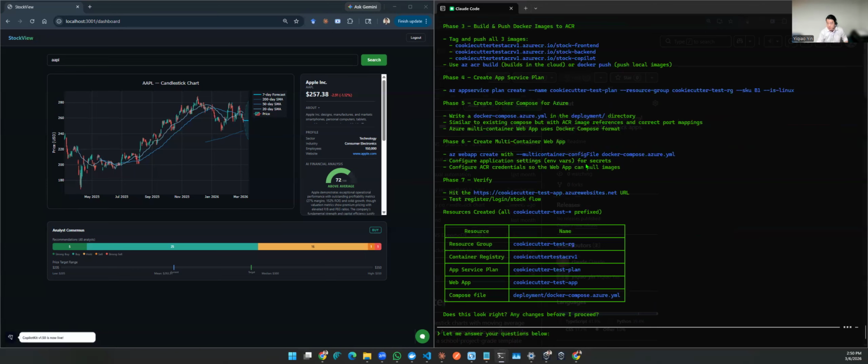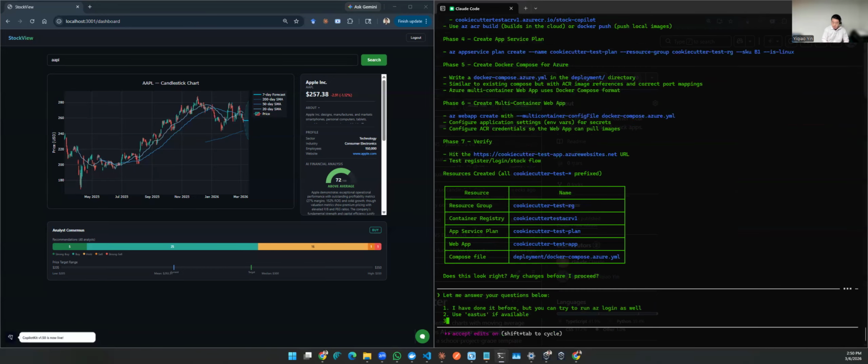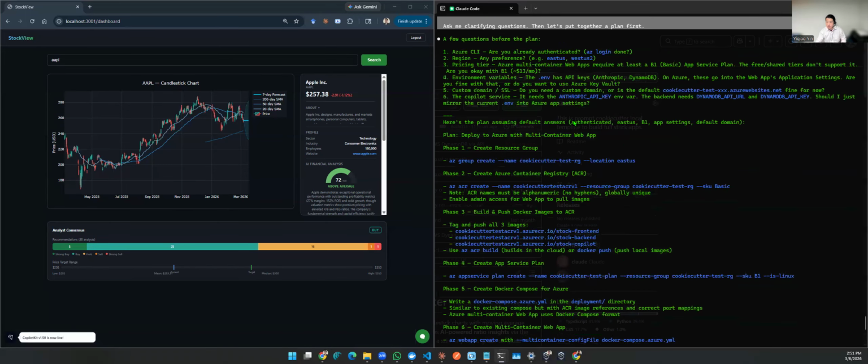So for question three, yes, B1 tier is fine. Please document in the plan how to delete it later. Delete it gracefully later. Okay, and then we'll come back to that because obviously I don't want to pay additional money if I don't have to. Environment variables.